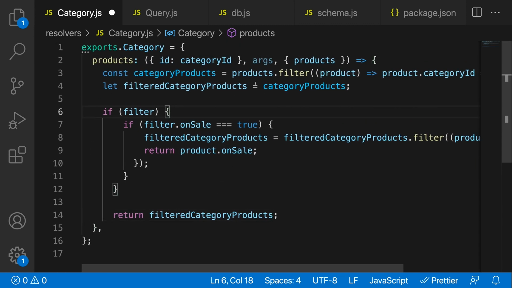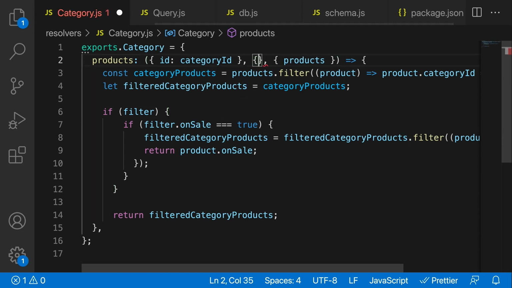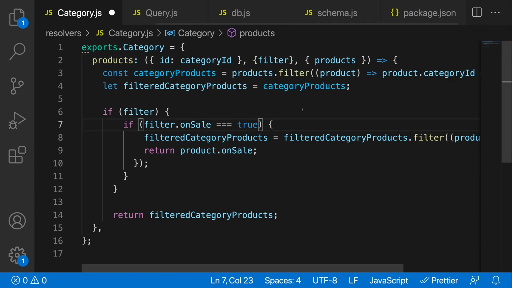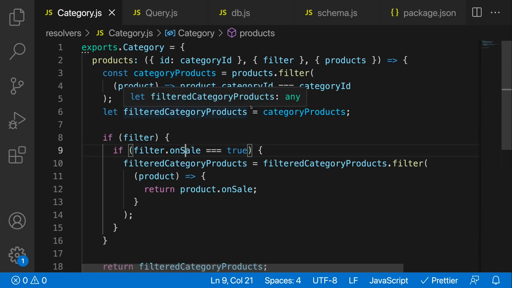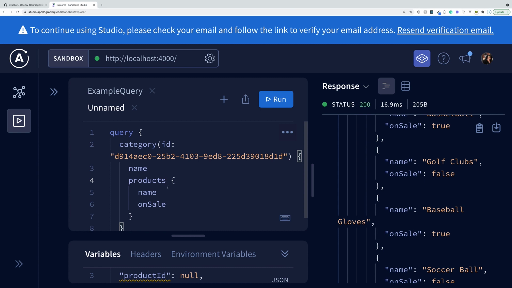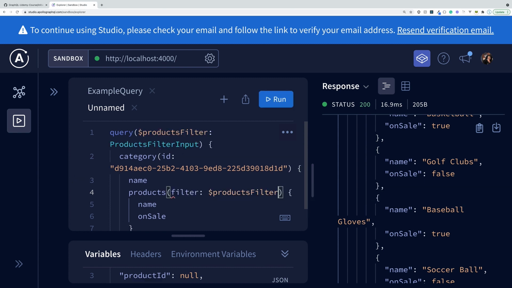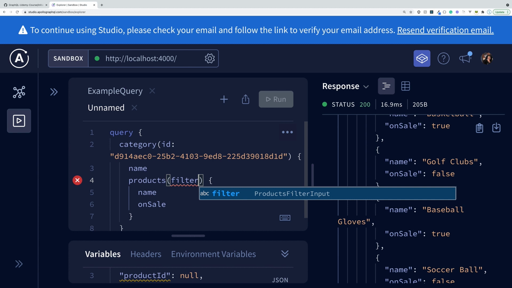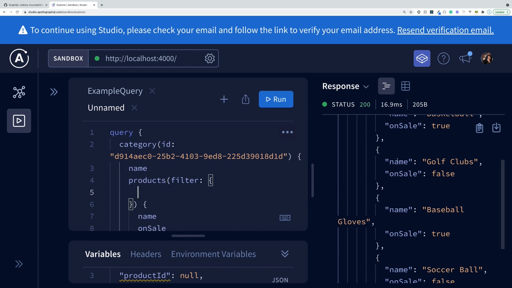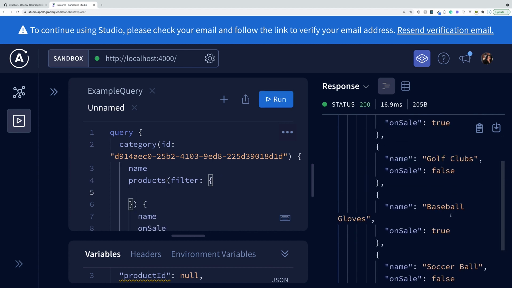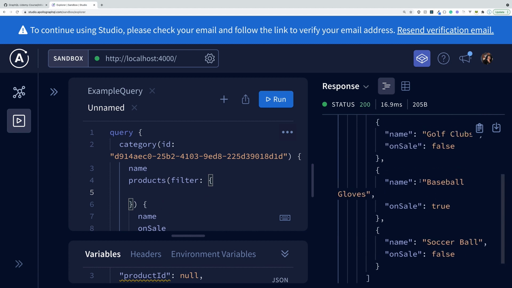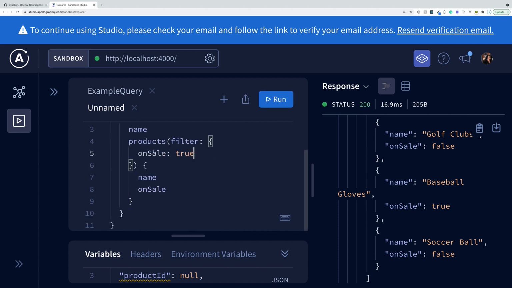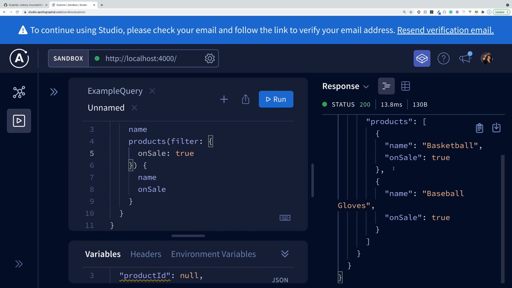I hope it does. Now, of course, in the args we need to extract the filter. That's pretty much it. Now if I save this and give this another go, we should be able to add that filter. We should get basketball, baseball, and that's it. So we can say on sale and then true. I really hope this works. Let's execute this, and it works. Awesome.